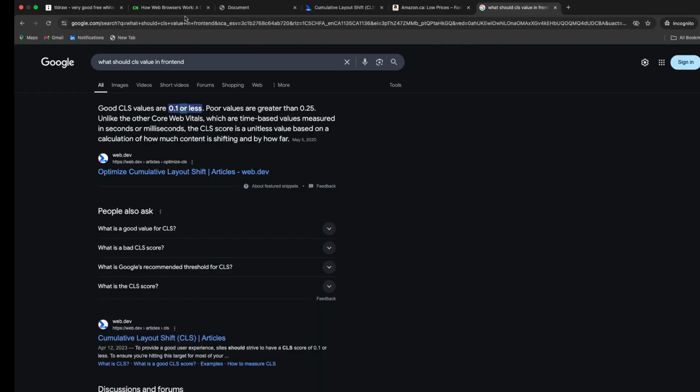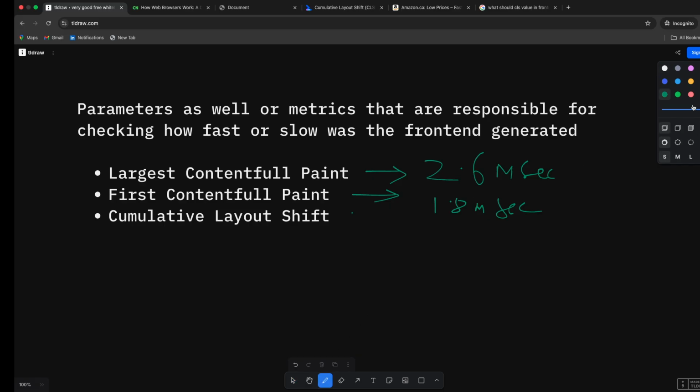The value shouldn't be, this is a top-notch website, right? The average value should be 0.1. Remember, everything is happening in milliseconds. It's very fast for us to capture, although it does take some time. It should be 0.1 seconds. Okay, so now these are all important performance metrics that indicate how fast or how slow our website performed when we try to load it.